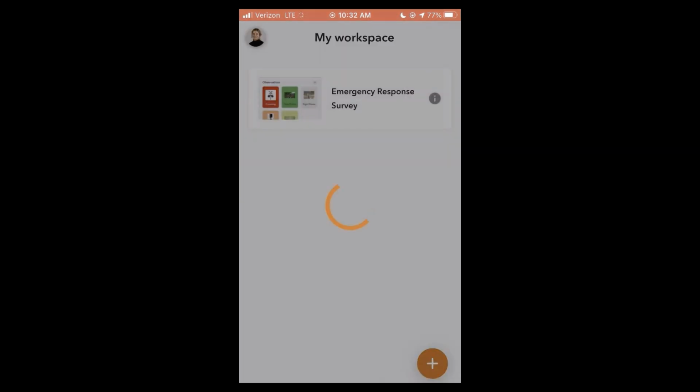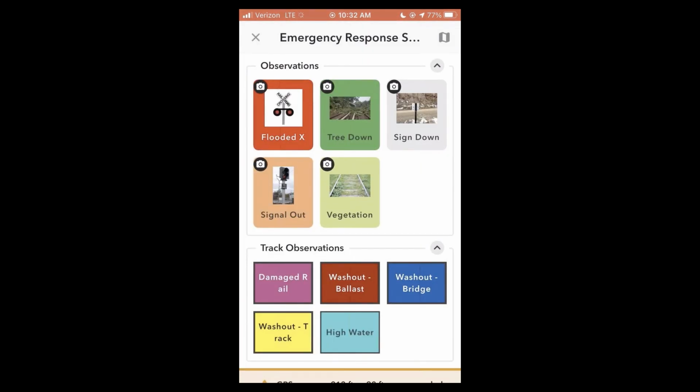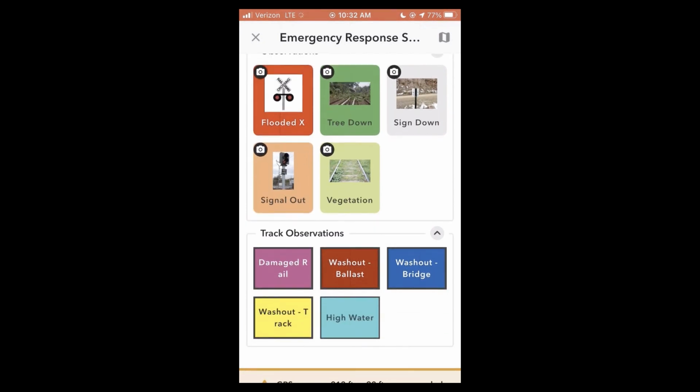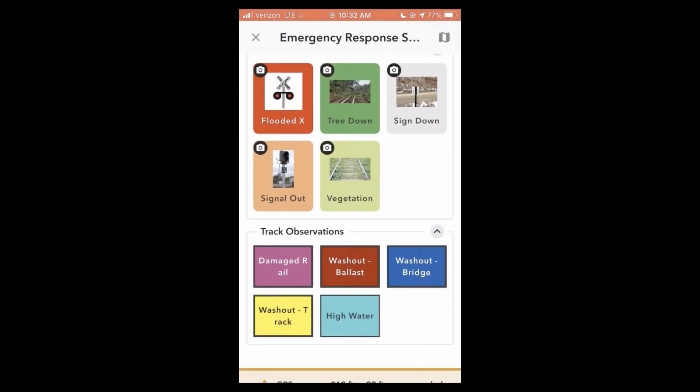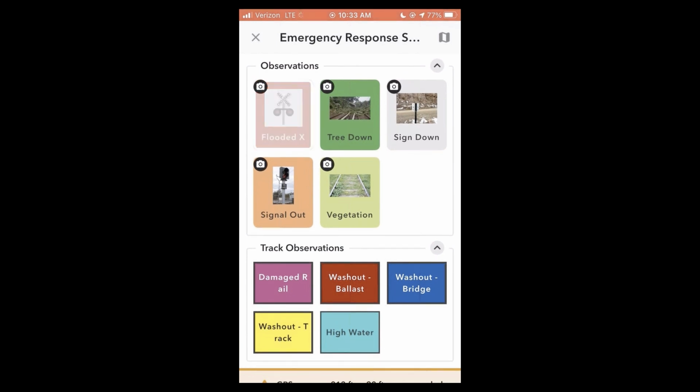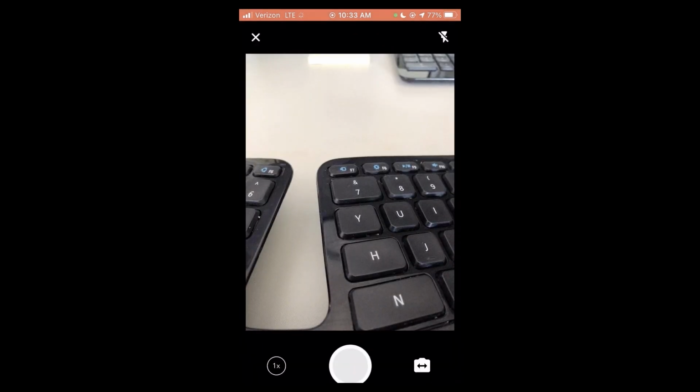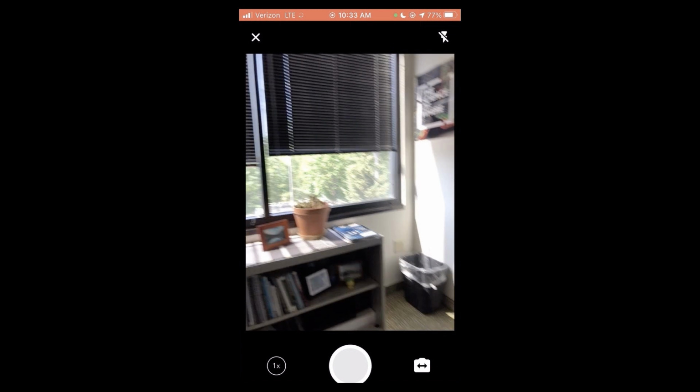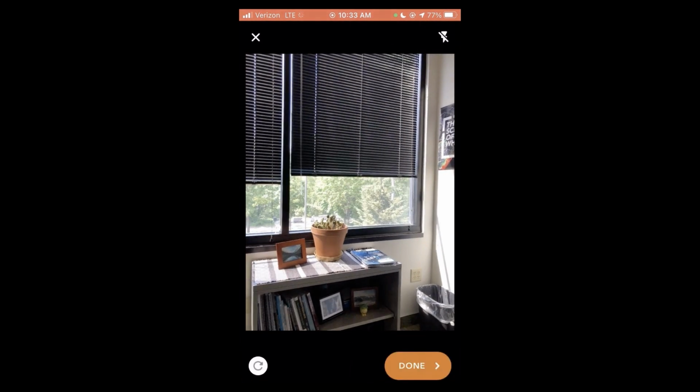So I'm going to open up this emergency response survey. This is what it looks like on a mobile device, and I can start collecting information. So if I collect a flooded crossing, for example, it's going to open up the camera right away for me, since that's required to take a photo.